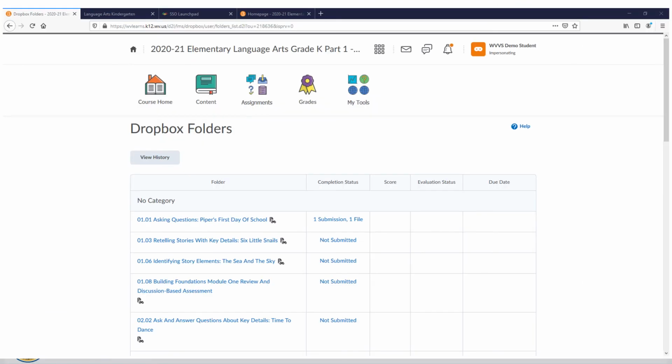Same thing with the Dropbox. You'll be able to see which assignments need to be in the Dropbox. So if you have assignments that you aren't quite sure whether you should put them in the Dropbox, you can come here and you can see if you've submitted everything. Because if you haven't submitted it, the teacher can't grade it. So make sure you've submitted everything in the Dropbox.